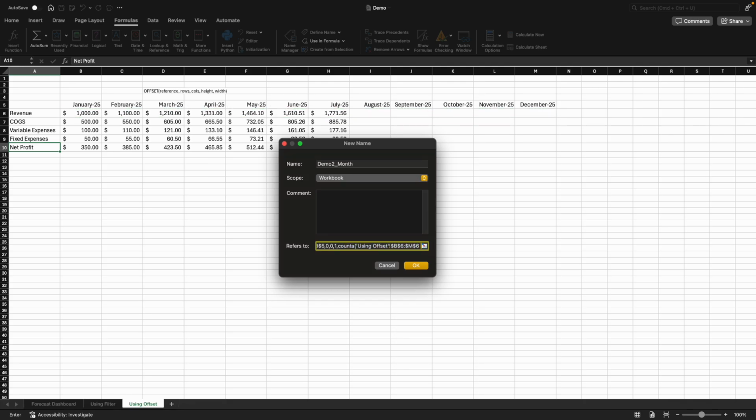Okay, so I'll just close this real quick. Here is how offset is reading this: we start on B5, and don't move any rows or columns because we put 0 there. Then create a range that is 1 row tall, and expand 7 columns wide. That's basically what this formula is doing. And as you can see, I have this reference as B5.